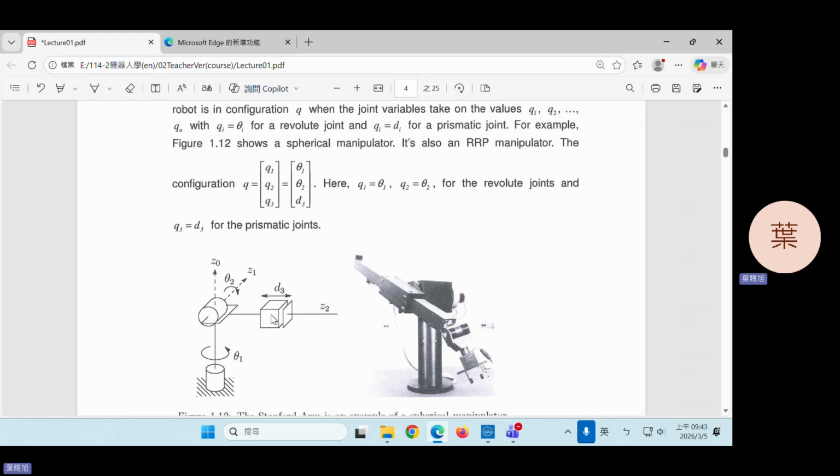Also, we can define joint variables here. Theta 1 for revolute joint 1, theta 2 for revolute joint 2, and D3. Remember the variables. The variable for the prismatic joint, the third joint, is D3. So we call this robot an RRP robot arm. Okay? About this, any questions?